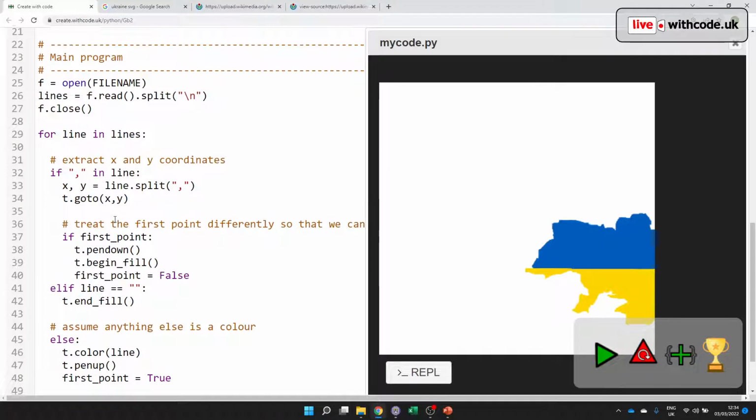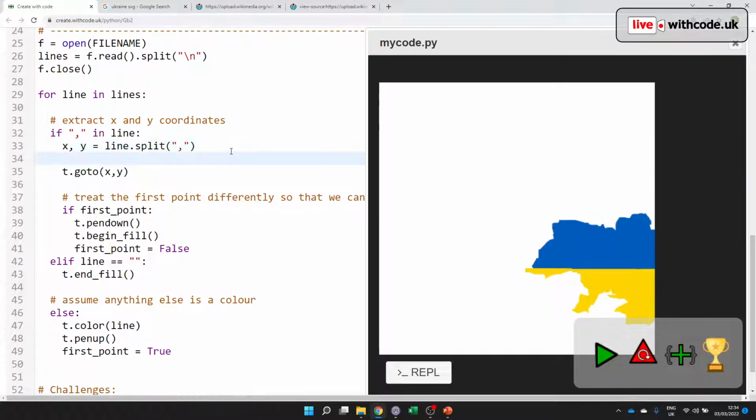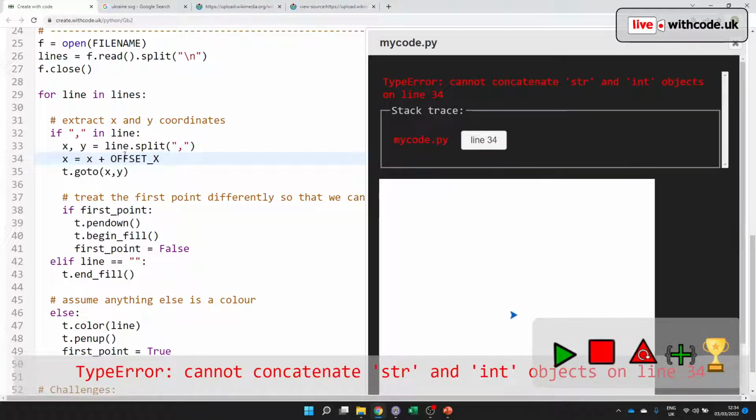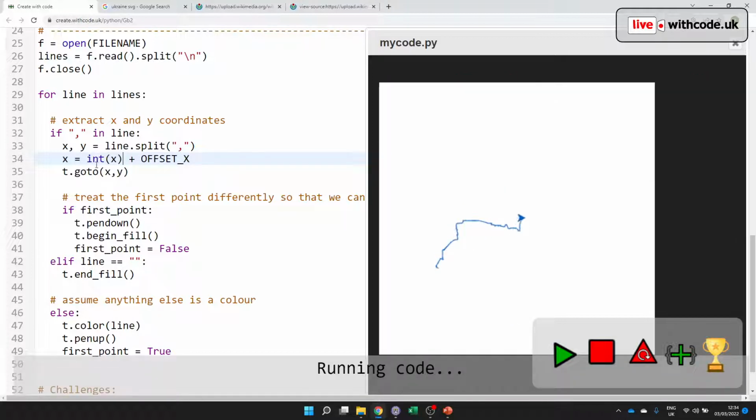Then, where you've got the x and the y coordinates, we can say x is going to be equal to the value that we got from the file plus our offset. Do we call it offset x or x offset? Can't remember. I think it was like this. It's probably going to fail here because we can't concatenate two data types that are different types. So I need to convert this one to an integer first so we can do that x offset.